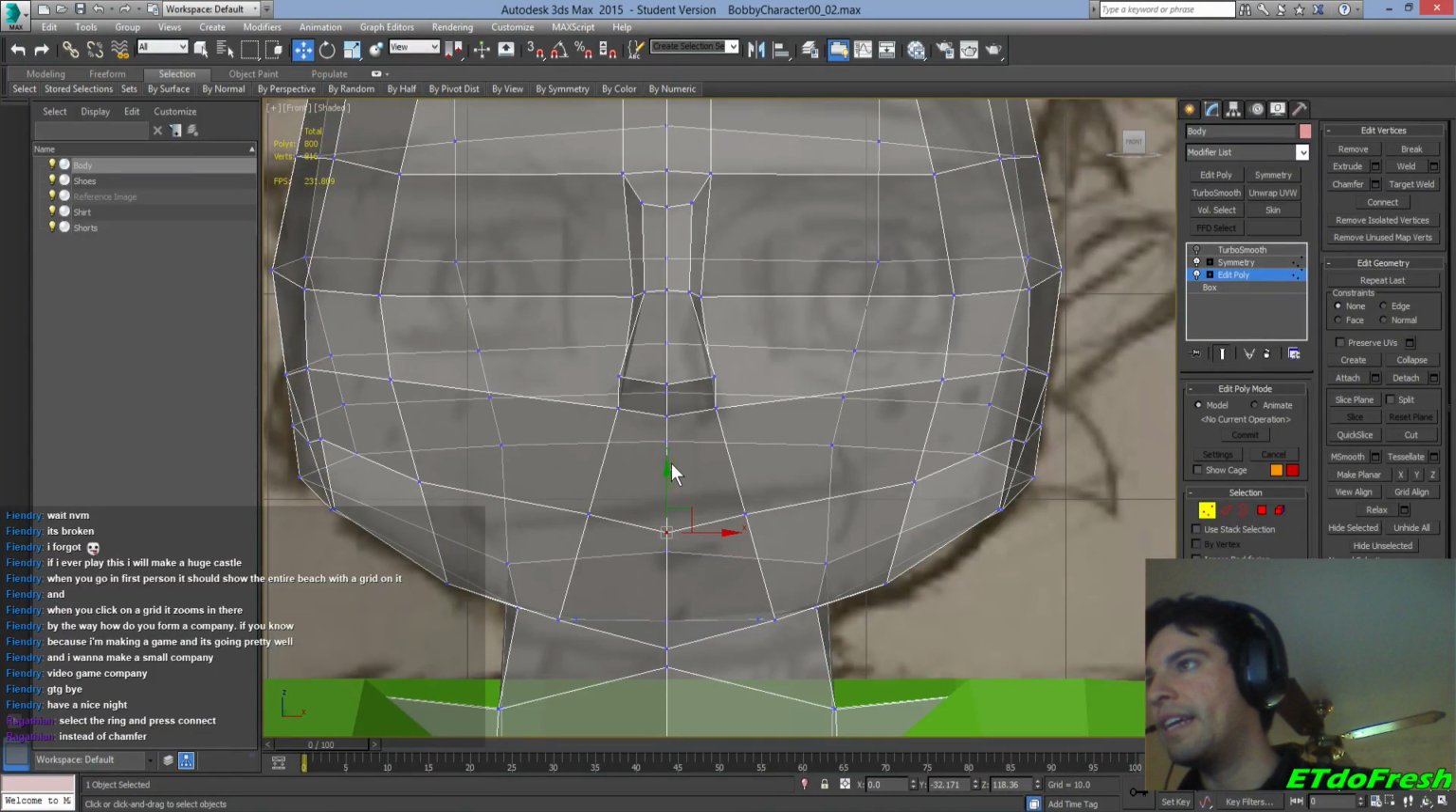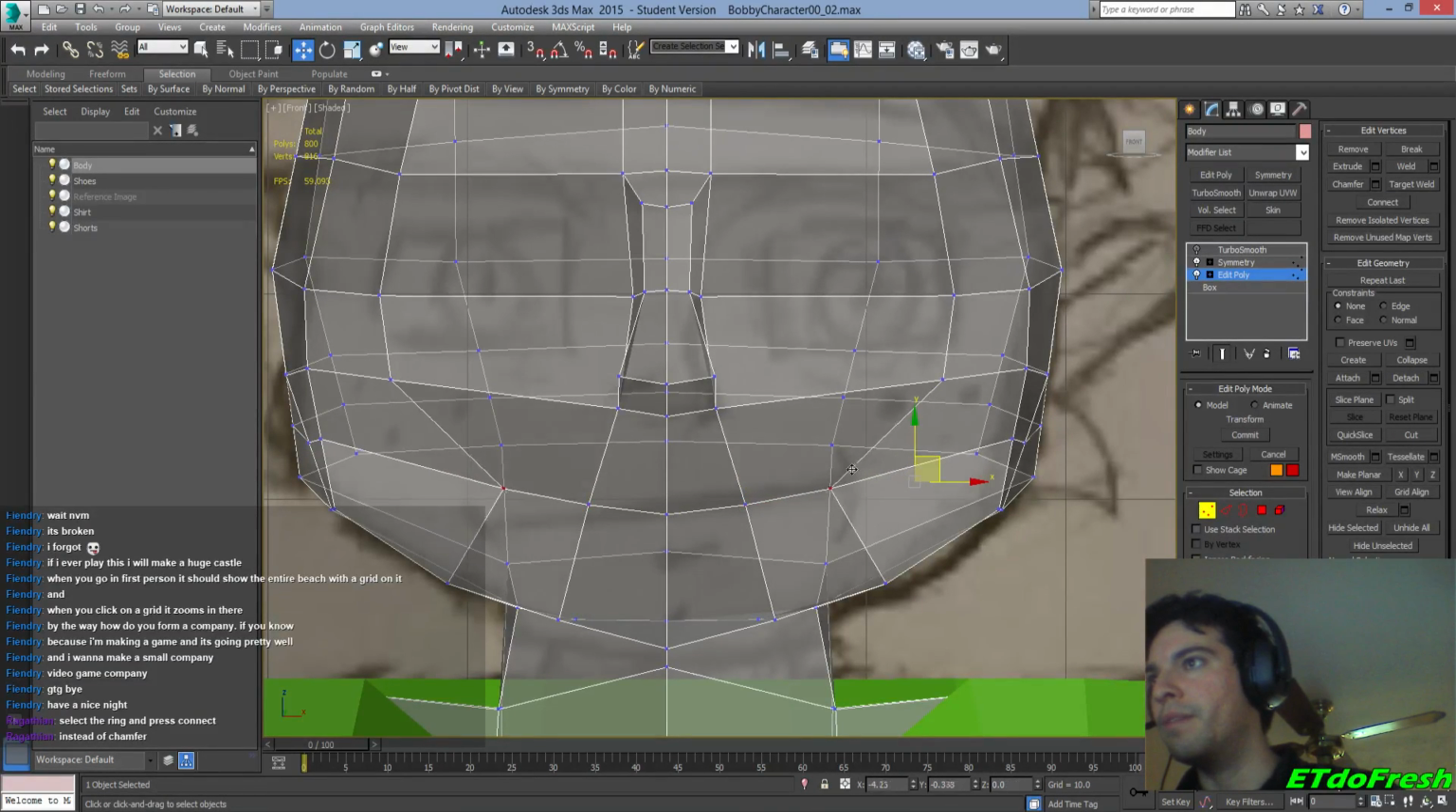So we'll go ahead and kind of do that with his mouth. His mouth is not as symmetrical, but that's okay. I'll bring this in a little bit. Not too much though.